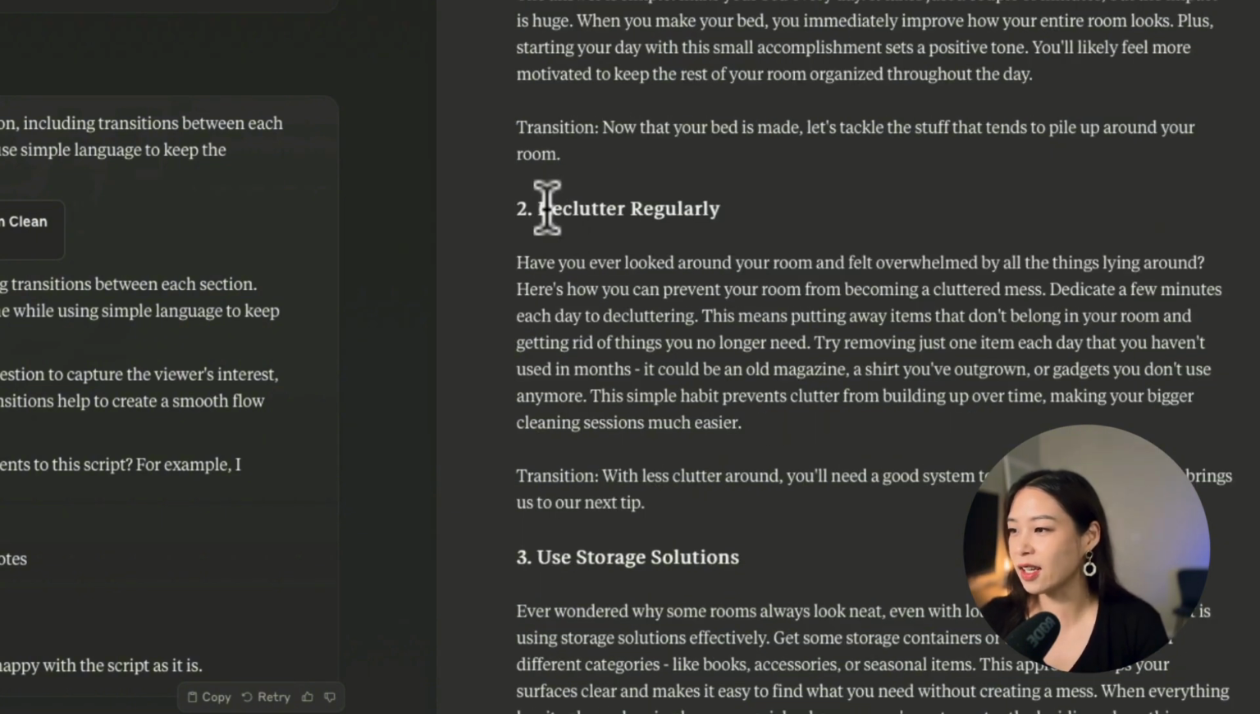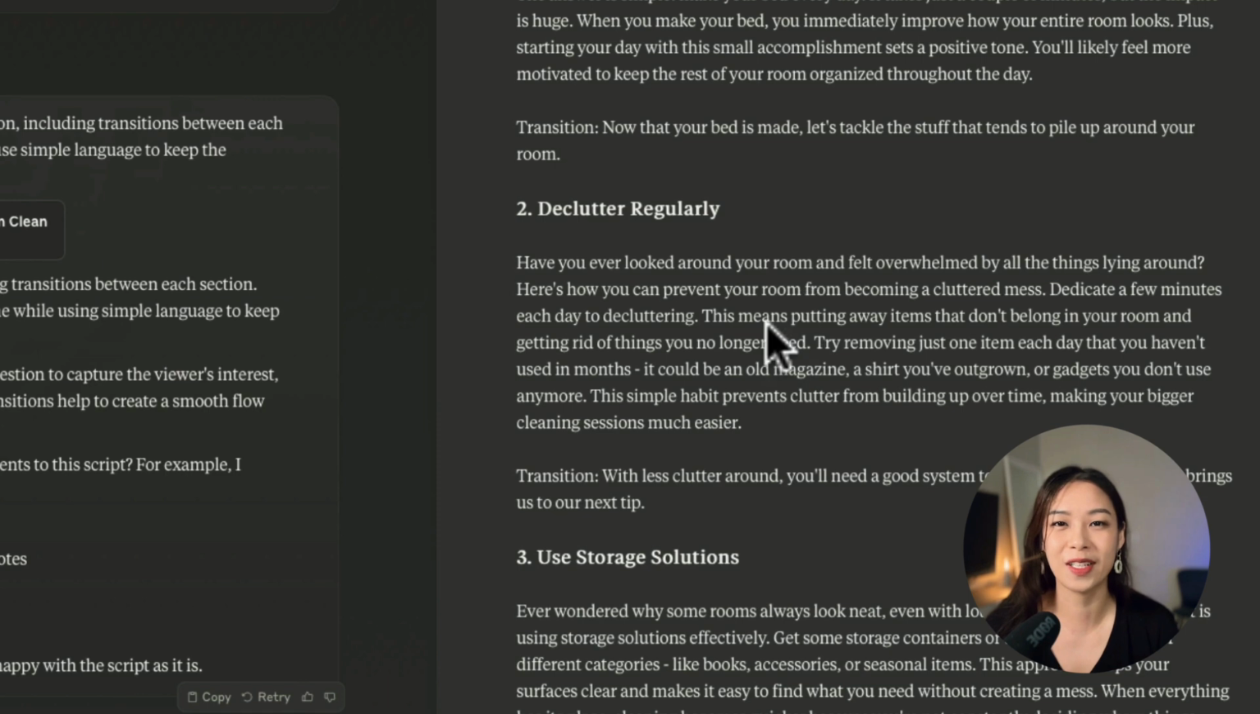And then we have declutter regularly. Have you ever looked around your room and felt overwhelmed by all the things lying around? Here's how you can prevent your room from becoming a cluttered mess. Dedicate just a few minutes each day to decluttering, and so on and so forth. So as you can see, it includes the whole script with also the transition to the next point. You can read through this, and if you're happy, you can basically start creating your video. So this saves you so much time and effort just trying to come up with something by yourself.